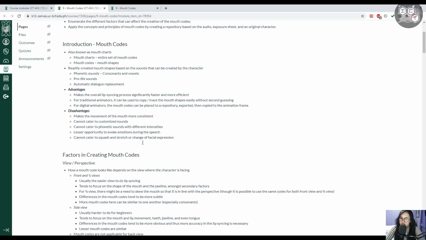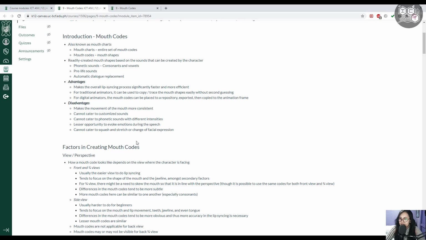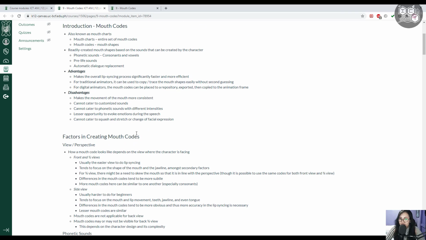The disadvantage is more on the idea that mouth codes make it consistent. If it's consistent, it kind of makes it a little bit boring, which is something that you might see as a pattern in the animation world. If it's something that is more of a pattern or a template, it tends to get boring very quickly. So it cannot really do the following.